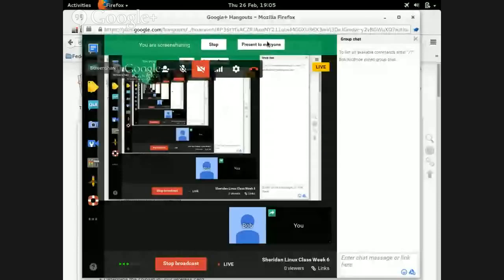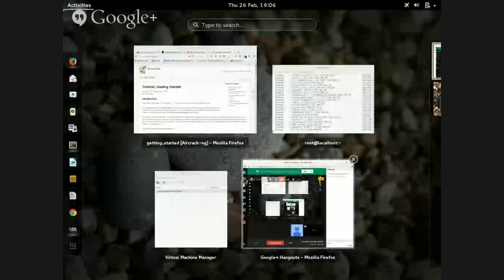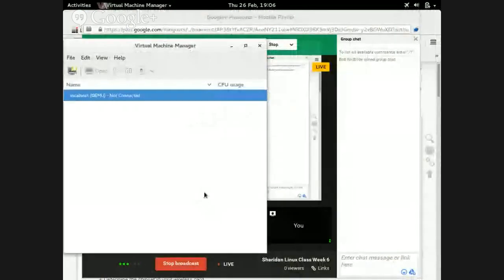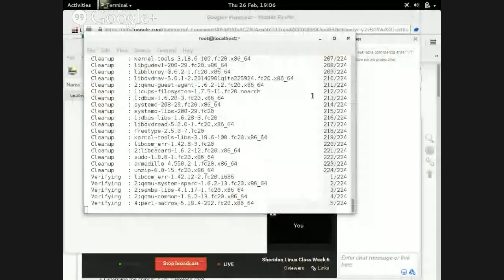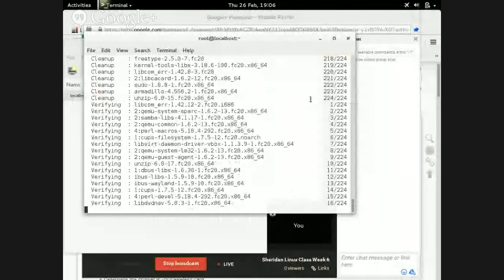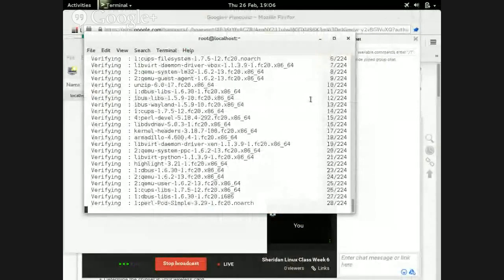Let me get my screen share going. I apologize in advance. My system is running ridiculously slow because I was running an update, and I still am. Oh, I'm in the verifying stage, so that's really good.